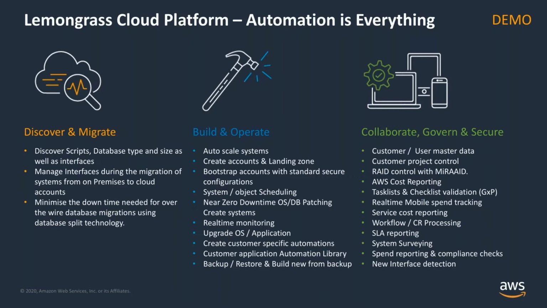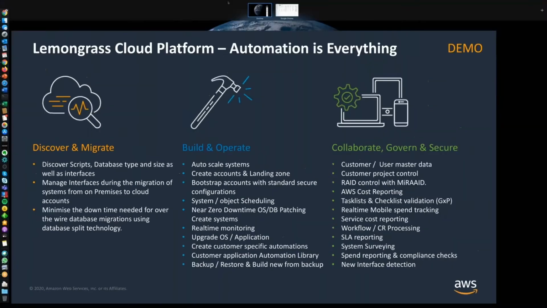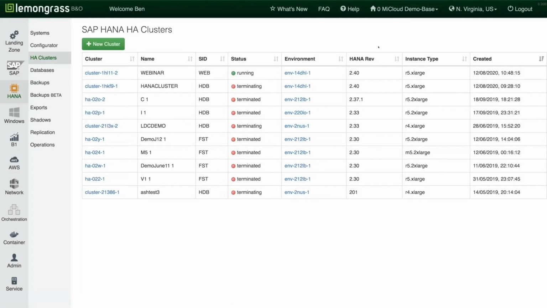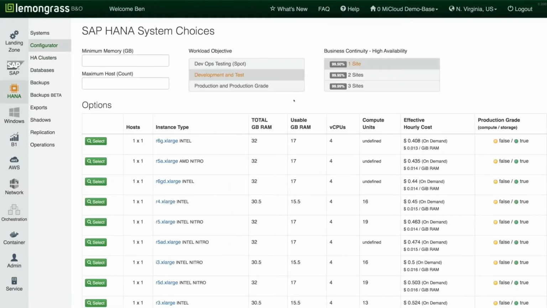So without further ado, let's get out of slideware and actually look at a system. What I'm going to look at in the first instance, and this is part of our build and operate software, that middle box that I showed you earlier, is something simple. In this instance, we're going to look at building a HANA system. Now, it's important just to articulate what this system is and importantly what it isn't.